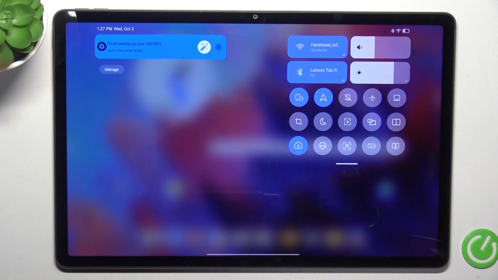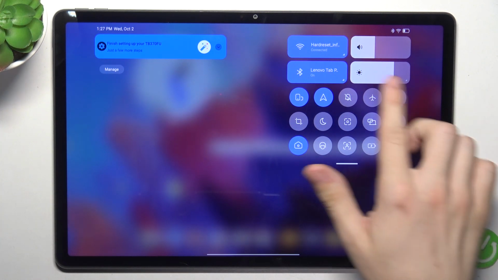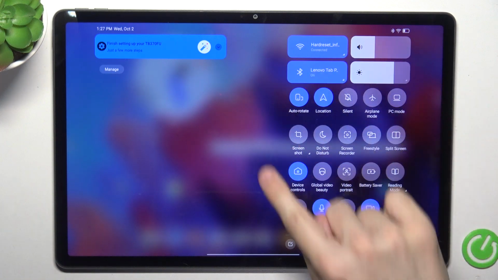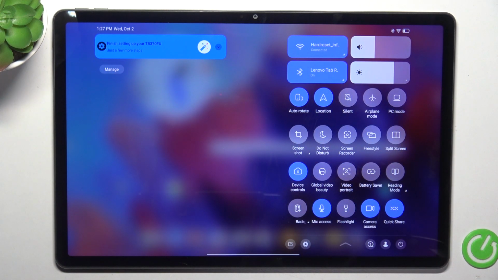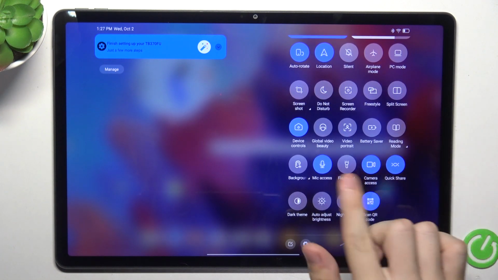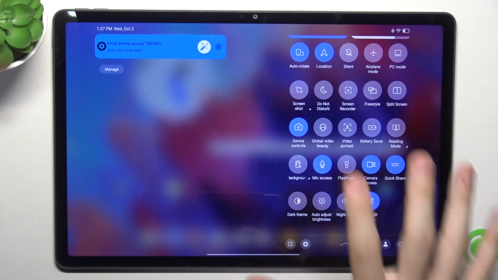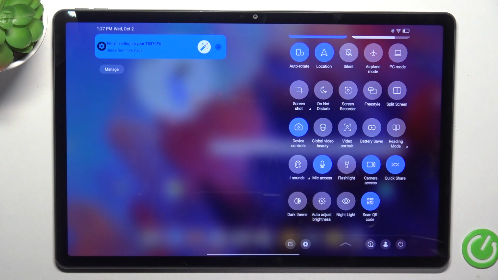Swipe down from the top of your screen. Then, here, search for the flashlight. You can swipe down again to reveal more shortcuts with the labels. And I can find a flashlight, but before I'll turn it on, I'll show you how to put a flashlight here if you don't have it.